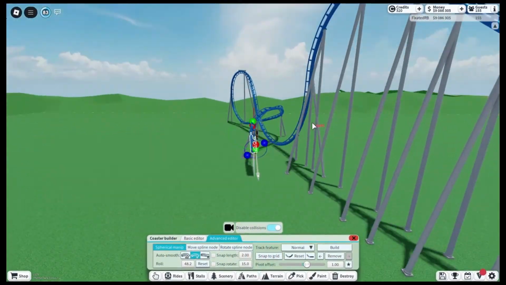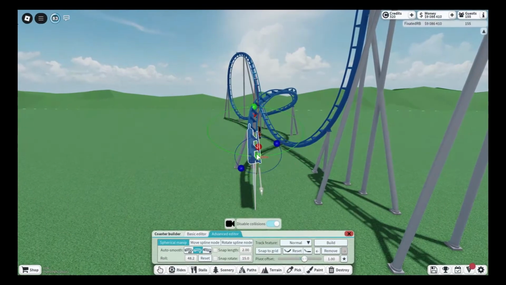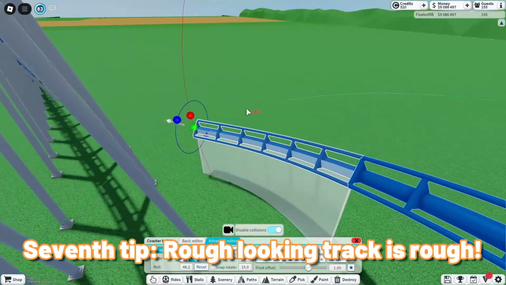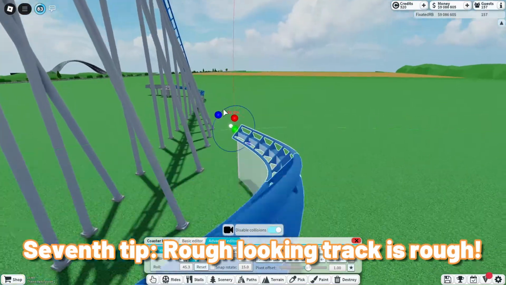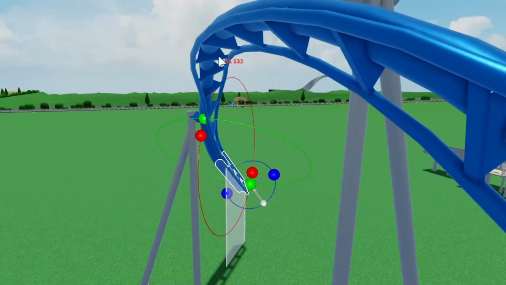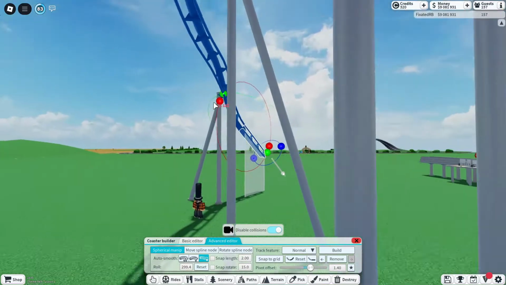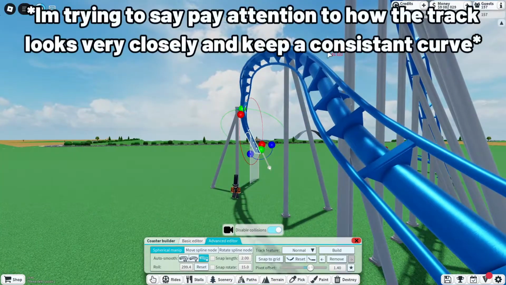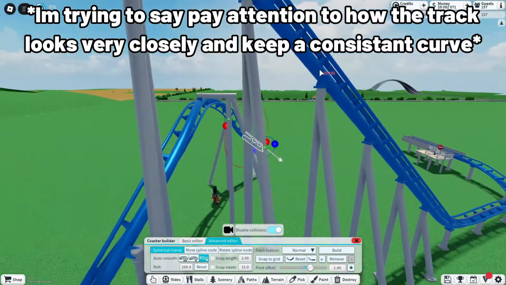Another point, which is something that I did say as a joke a few videos back: if the track doesn't look smooth, it isn't. So if I did something like this and you can see that the track looks bad, it will be. Even if it's a lot more subtle as well, it will still be rough.